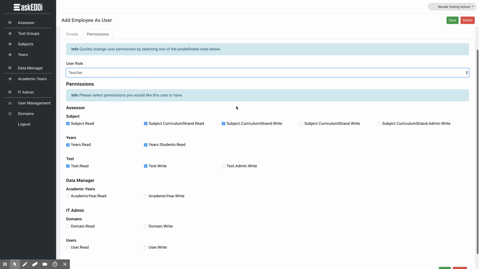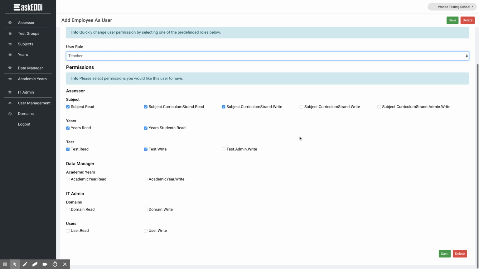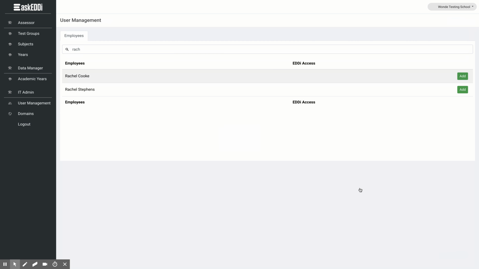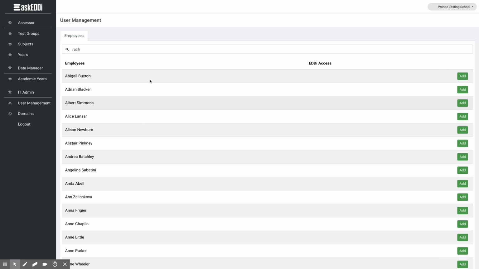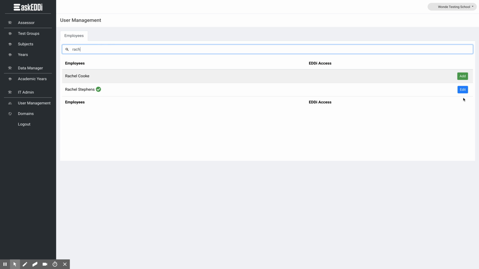After you've selected the correct permissions or individually selected the correct roles, just click the Save button and that will add that user into askEDDi. When they come back into the list, if I just search for Rachel again, I can see that she has a tick next to her which says that she's able to access askEDDi.